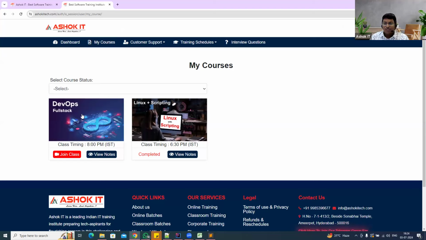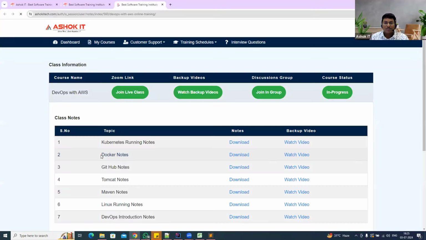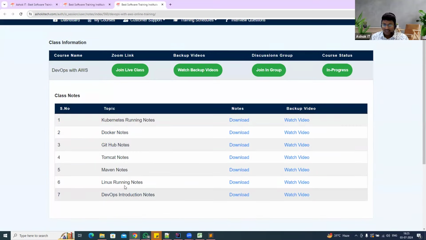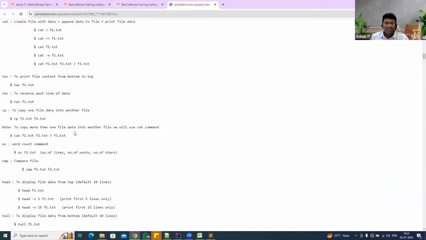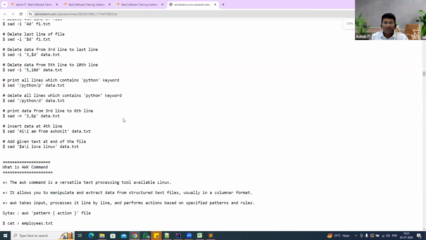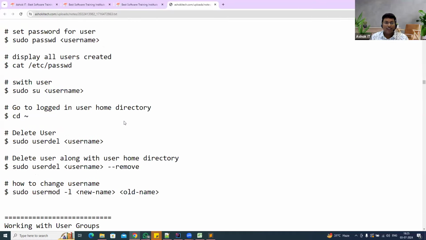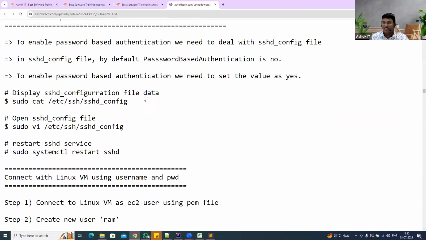Whichever course you join, that course access will be provided for you like this. When you click on Join Class, the Zoom link will be available in the website. When you click on View Notes, the daily class notes will be available. For everything, we are providing the class notes like this. Linux running notes: if you click on the download option, the complete Linux notes will be available. Whatever I explain in the class will be provided to you for your practice.